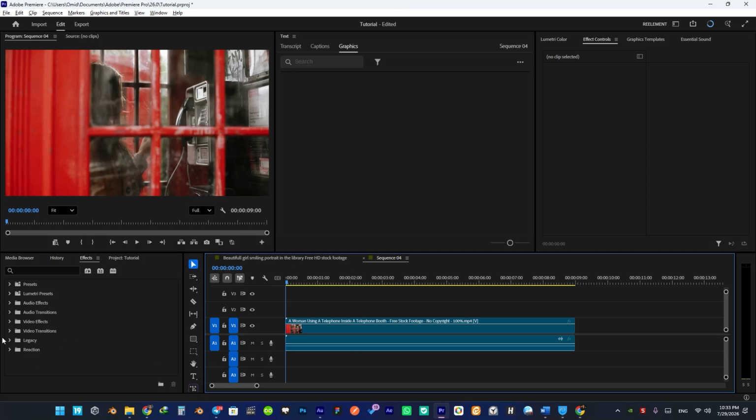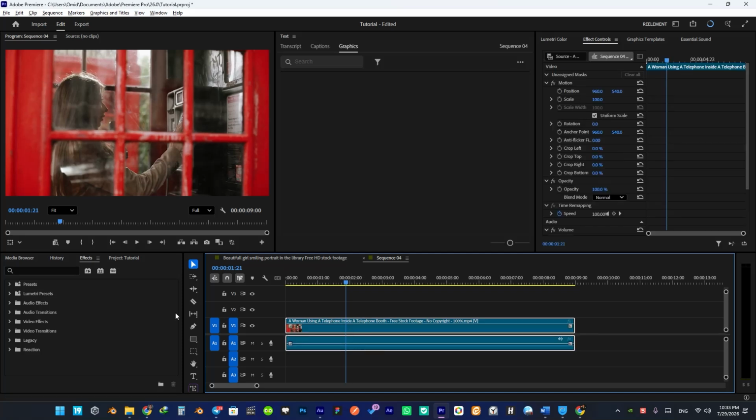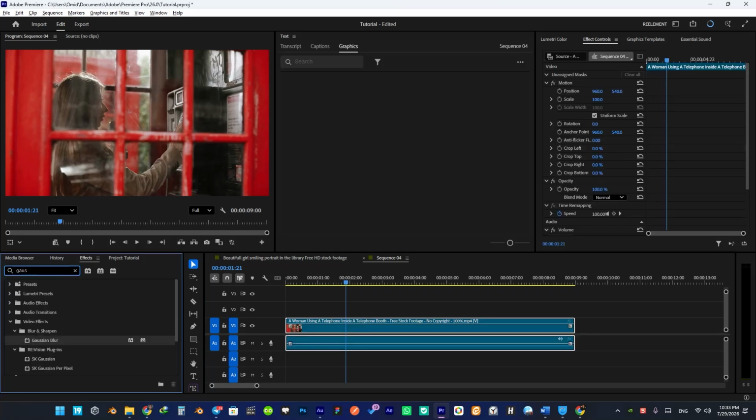Anyway, let's blur part of a video. First, select your clip on the timeline. Go to the effect panel and search for Gaussian blur. Drag the effect onto your clip.